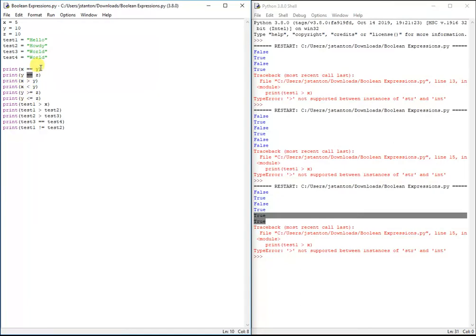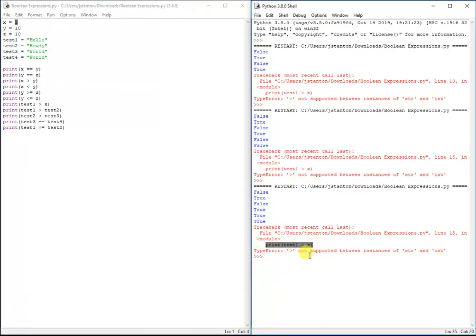And this works perfect for numbers. Numbers are great for this. However, when you start mixing in strings, you can get some weird things. For example, I tried to check if the string hello is greater than the number 5. And Python's really not happy with me for this one, right? Unfortunately, it tells me right here in the error, it says, hey, this is not supported between instances of strings and ints. So that's not going to work. So let's get rid of that.